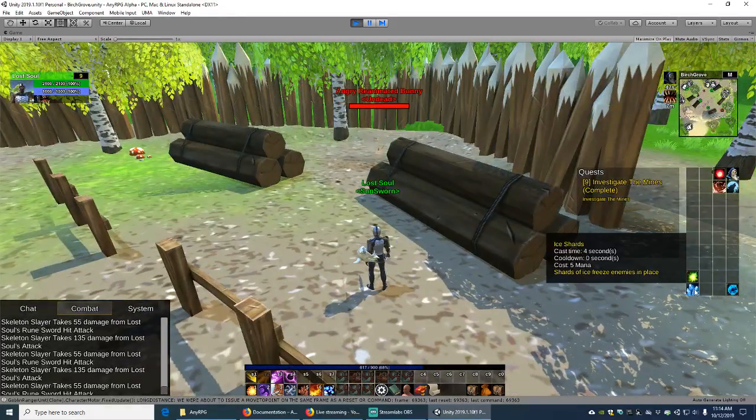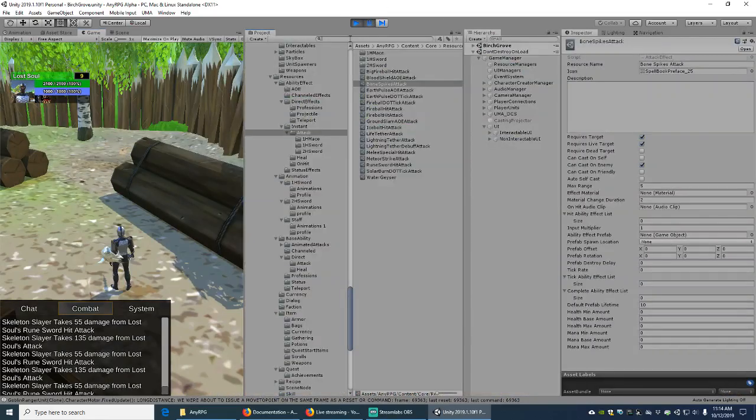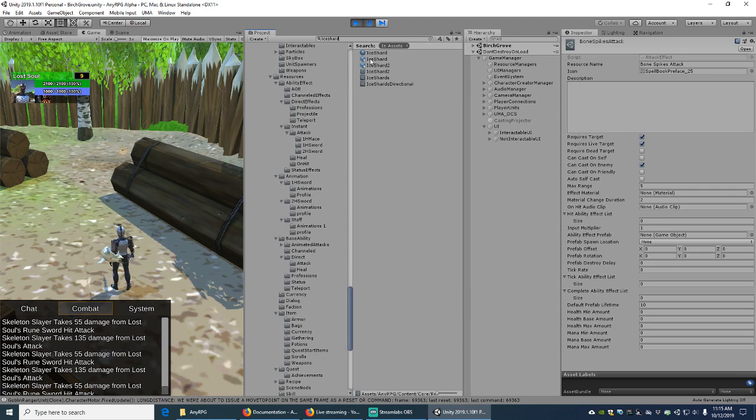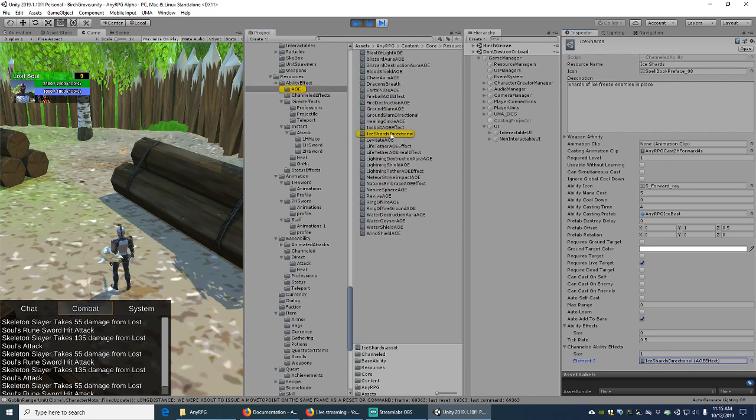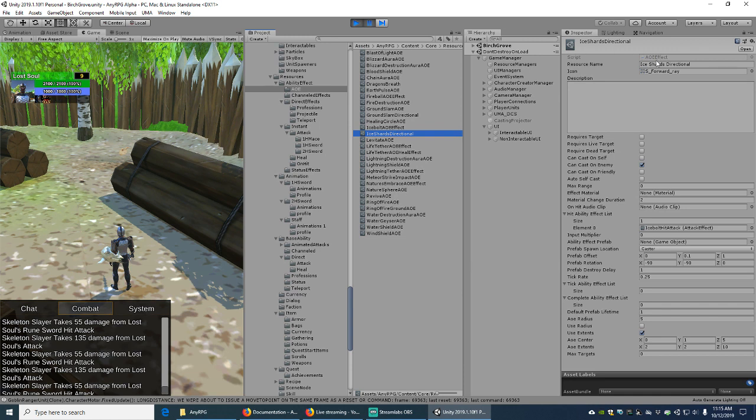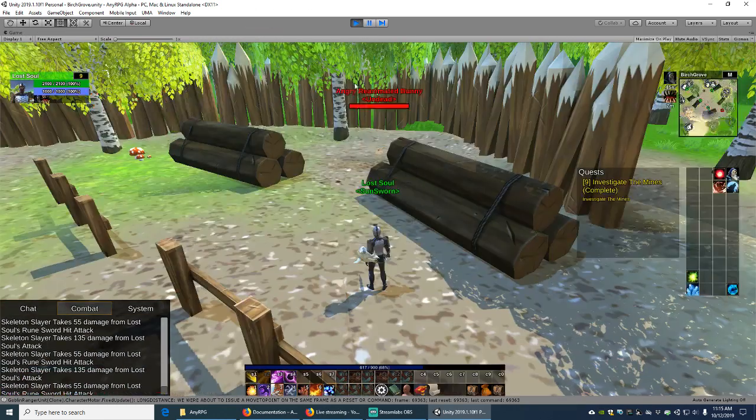So we're going to start off with Ice Shards, and let's just take a look at the scriptable object for that. So basically Ice Shards is a channeled ability, and every tick it's going to do an Ice Shards directional. Ice Shards directional is technically an AoE effect, but if you look at the way it's configured, it's actually using extents rather than a radius, which gives us the possibility to extend this thing out in front of our character. So every 0.25 seconds, it's going to hit with an Ice Bolt hit attack to anything within those extents.